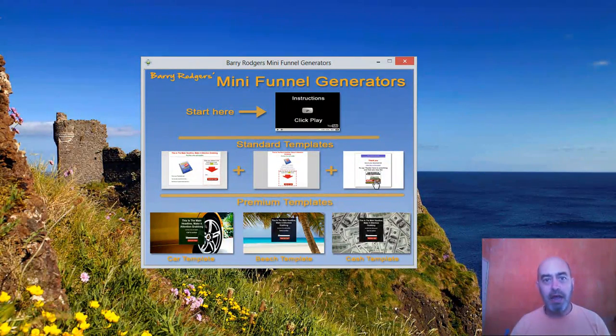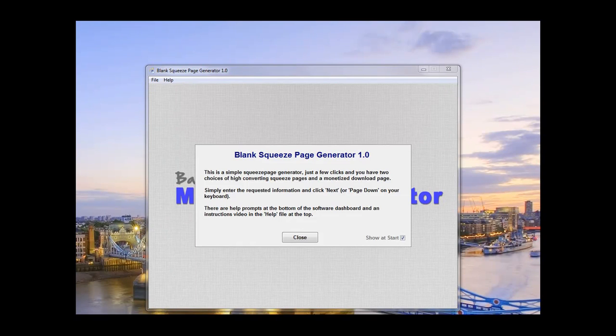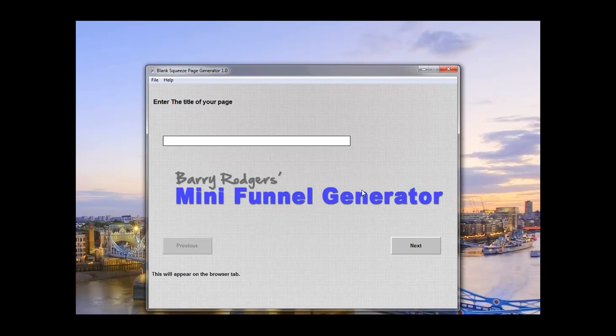So let's now go through the funnel generator to show you exactly how that works. Just one second and I'll load it up. Okay, so when you open this software, you'll get this explanation. We'll just close that out. It's a mini funnel generator, and the first thing it's going to ask us is the title of our page. So we're just going to put new page in here for now, and you just basically add in what it asks you to in the gap here.